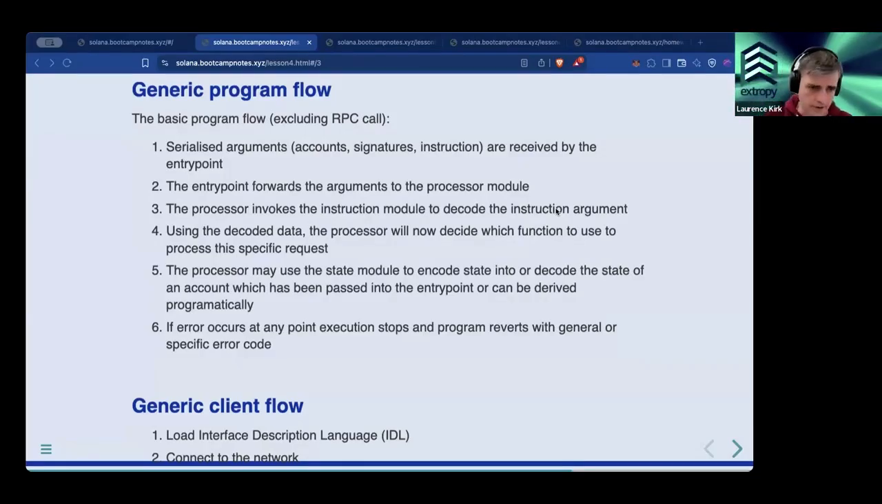Now, as this is happening, if we get any type of error, then the program will revert at that point. And remember, the transactions are atomic, so if any instruction fails within the transaction, then the whole transaction will fail, which is useful. That is typically what we would want to happen. Okay.